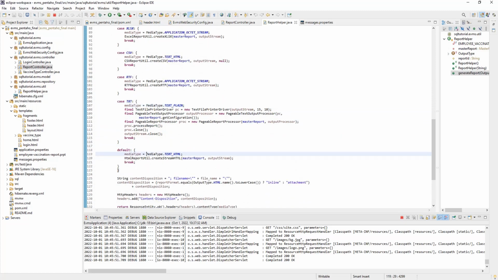And of course, the default, as you see, if none of this passes, I'm just defaulting it to HTML. So they also have an HTML generator out of that report. So that's what I'm doing.